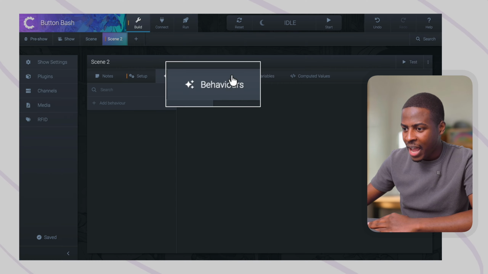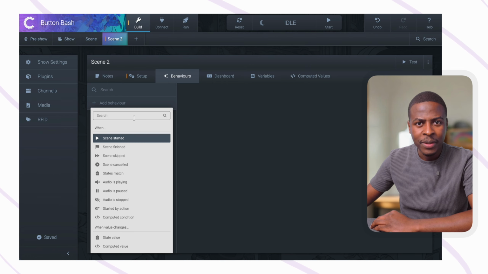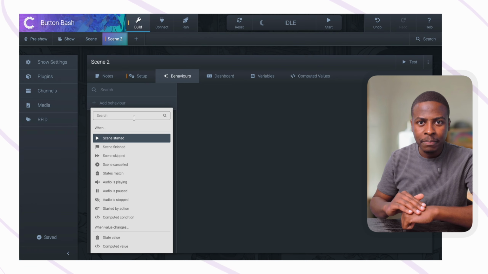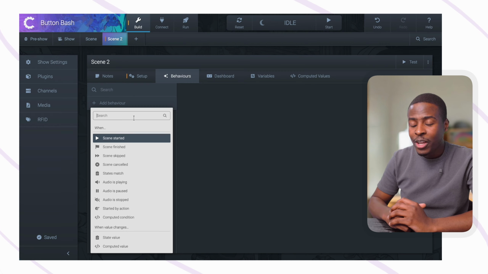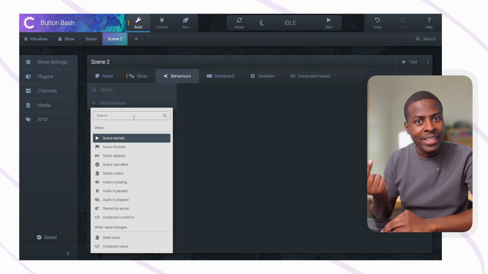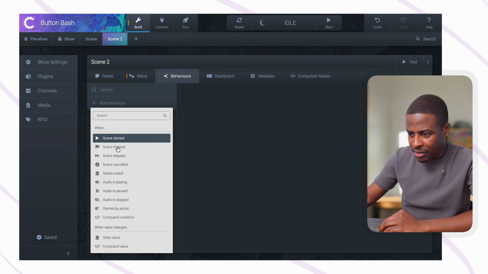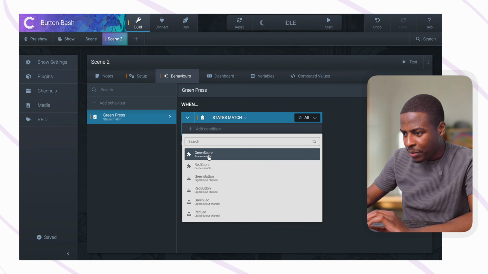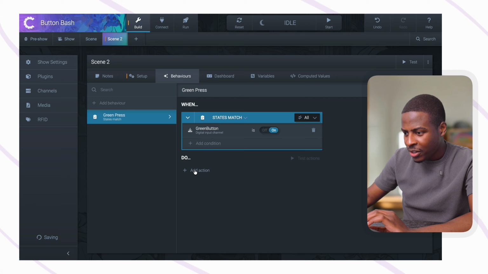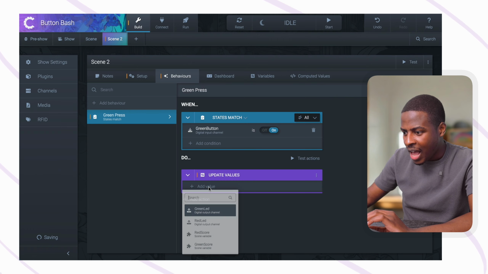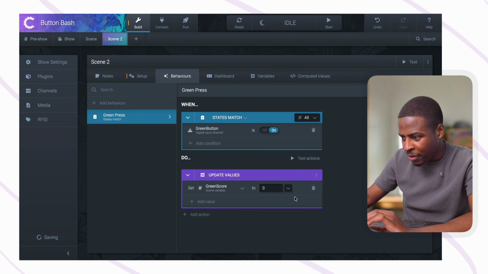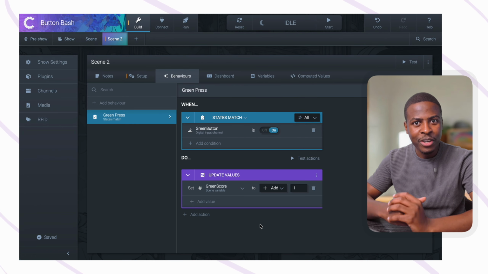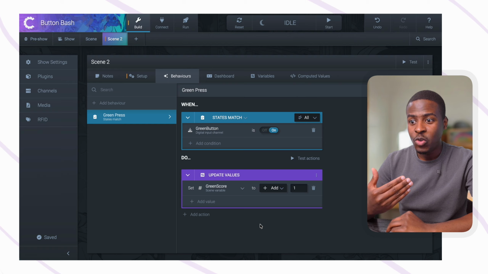So in the behaviors tab, we can now build our first behavior. So we want to keep track of how many times a player presses a button, which is the whole point of the game, by the way. So we want to use a states match to increment each variable. So let's actually choose the first one, states match. When the green button is pressed, go ahead and update our green score variable and add 1 to it. So that's pretty much it. And we'll do the same for the red press.